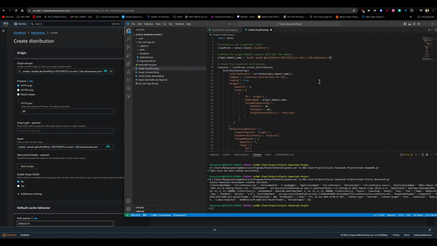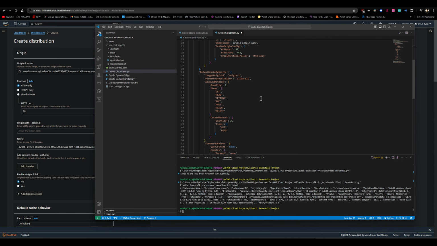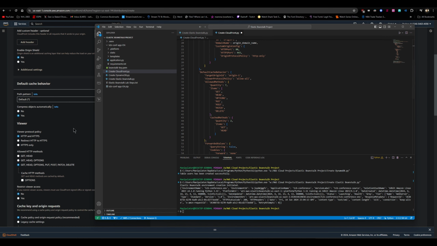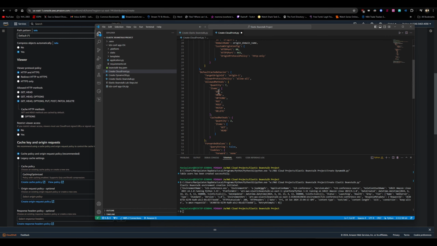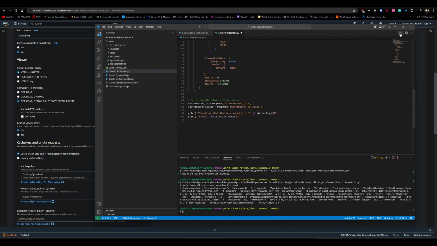So again, it does the very same thing. Little comment right here, CloudFront distribution for Elastic Load Balancer. It'll be HTTP only. As we showed back here, the items here: GET, HEAD, OPTIONS, PUT, POST, PATCH, DELETE. And then we will run this file.